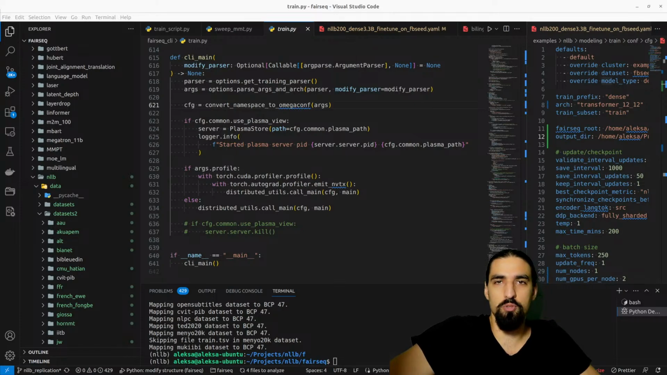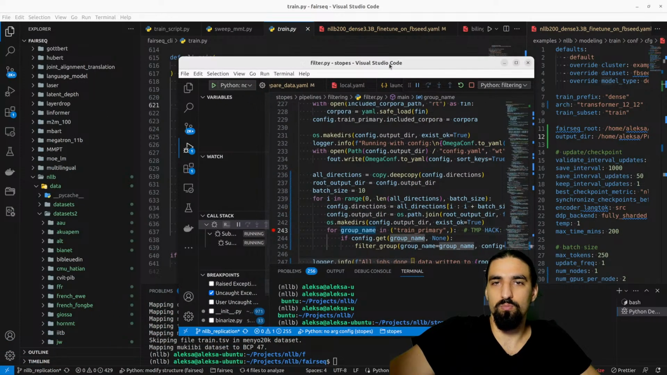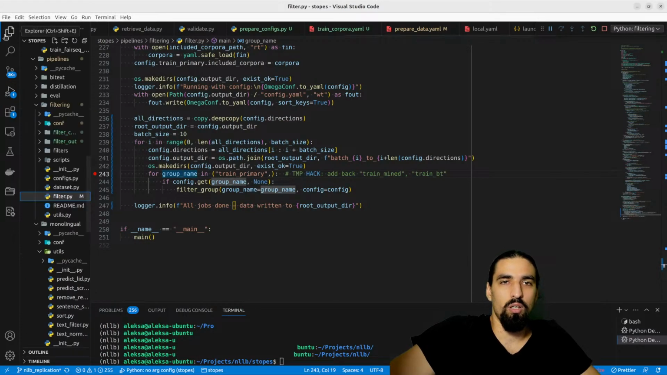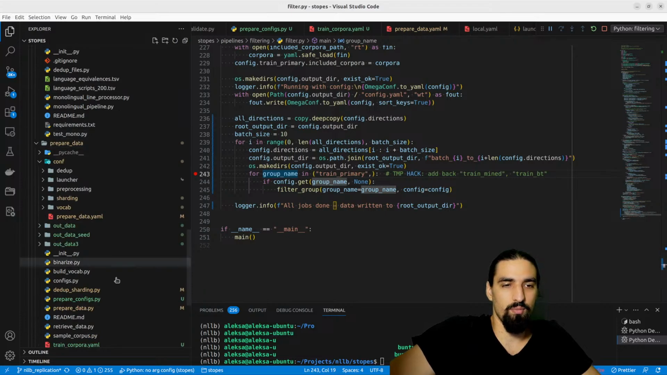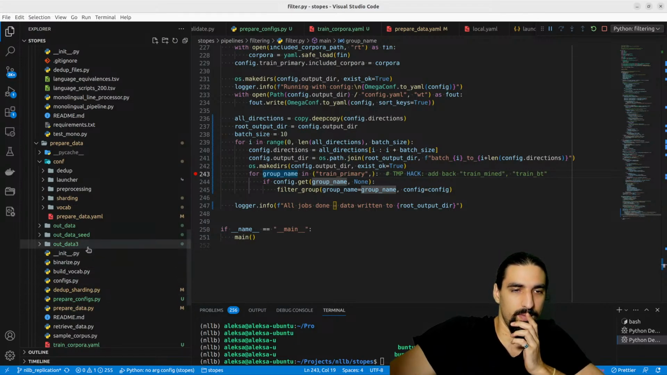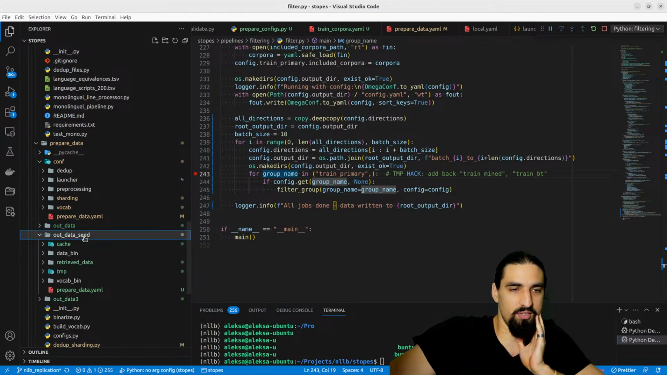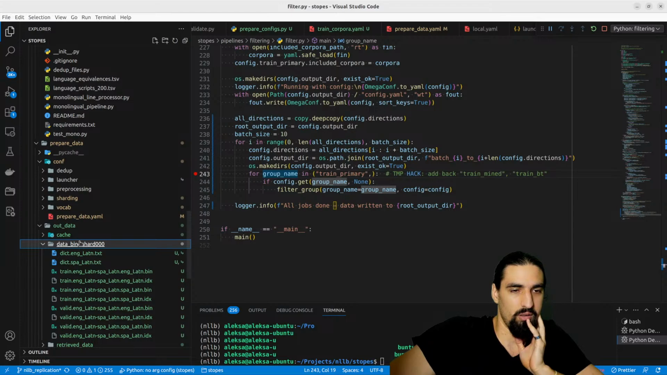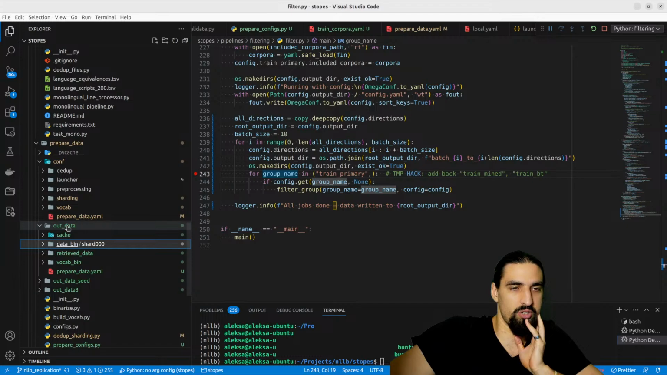Let's go to Stopes. And then prepare data. Prepare data, and then I might have some data here under data bin. No, here I don't have any. Okay, here we have some data that we can use to just kick off the training runs so we can debug it.